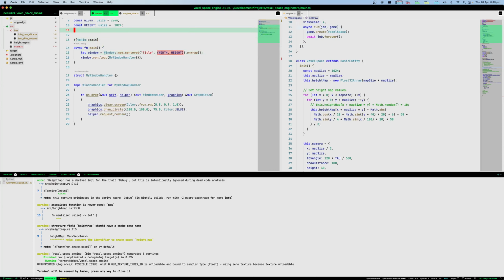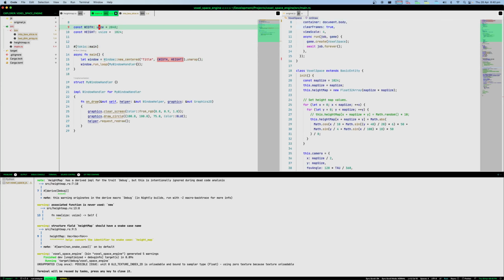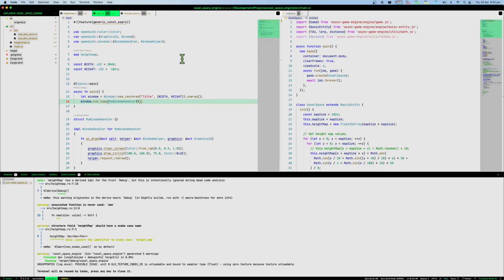U32. I never understood that. I thought they were interchangeable, usize and u32. Usize is 64-bit on your computer, it's based on your architecture. Okay, right. It's the size of a pointer. Okay.